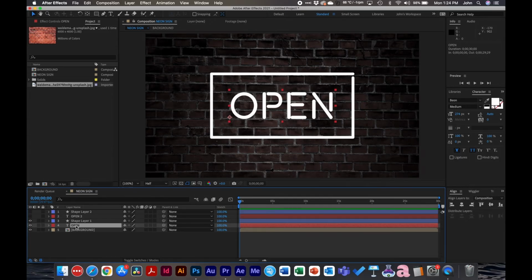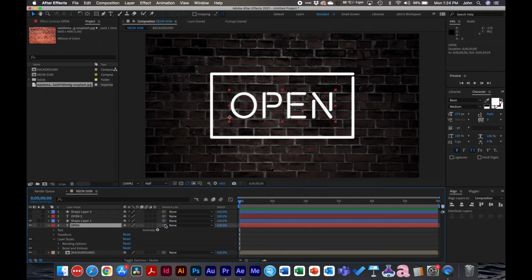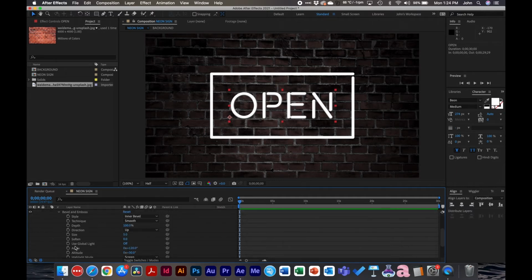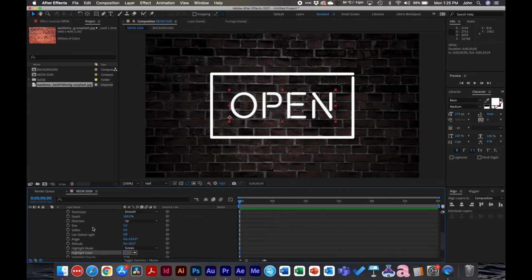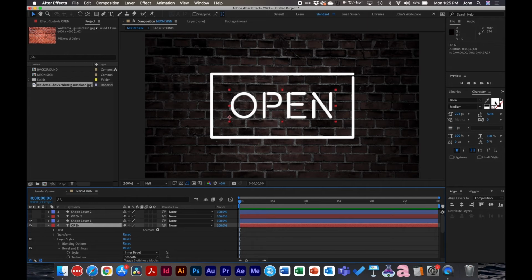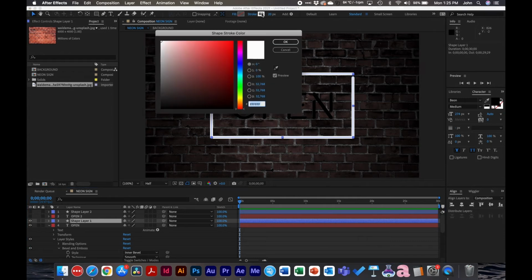So if you click on open, we'll right click, and what you can do, similar to Photoshop, is you have layer styles, and you can add different layer style effects. For a neon sign being off, a good one to use is bevel and emboss. When we click on that, you'll add it, and then under layer styles, we can untwirl it, go into highlight color, and change this highlight color to a dark gray. Click OK. And actually what will work too is if we change the fill color to black for the text, and same with the shape layer, we'll change this to black as well.